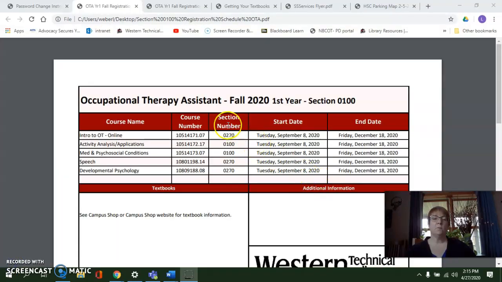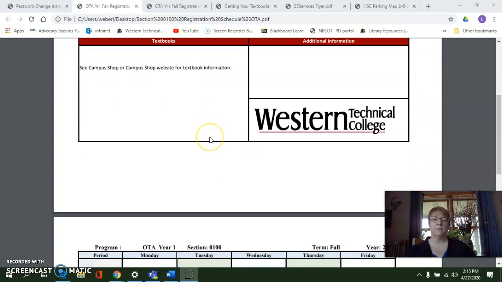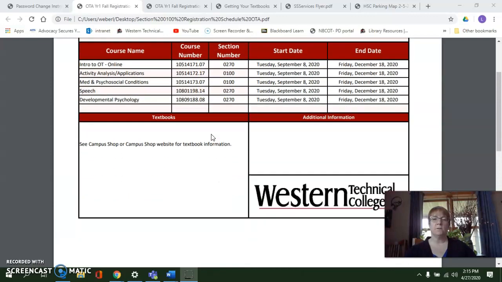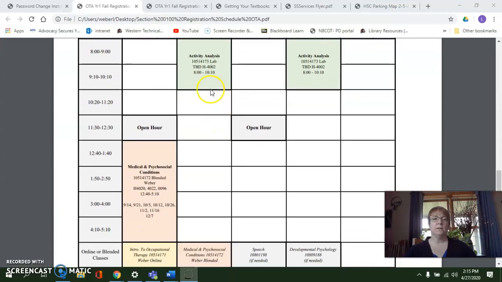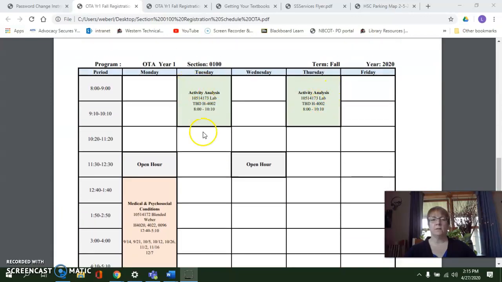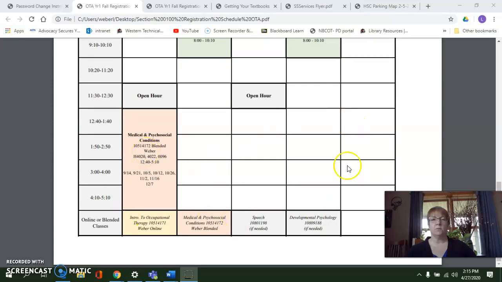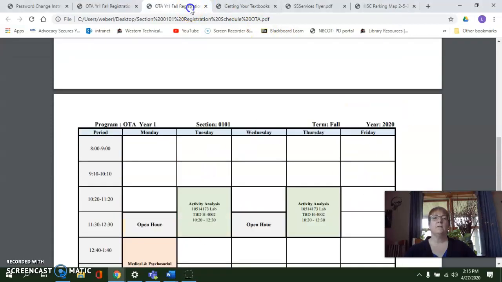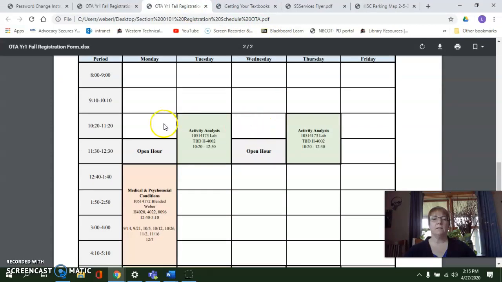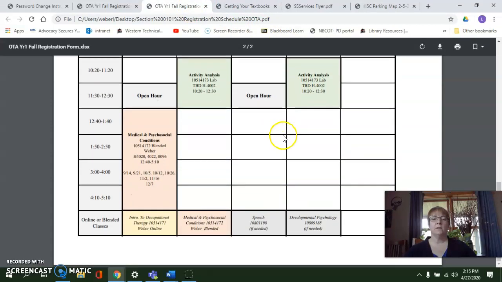You will register for one of the sections of activity analysis for the fall. Depending on which section you are, you will have a different schedule. So this is section 100, and you'll have activity analysis at 8 o'clock Tuesday, Thursdays. And this is how your schedule will look. If you are in section 101, you have activity analysis a little bit later, and the rest of your schedule is the same.